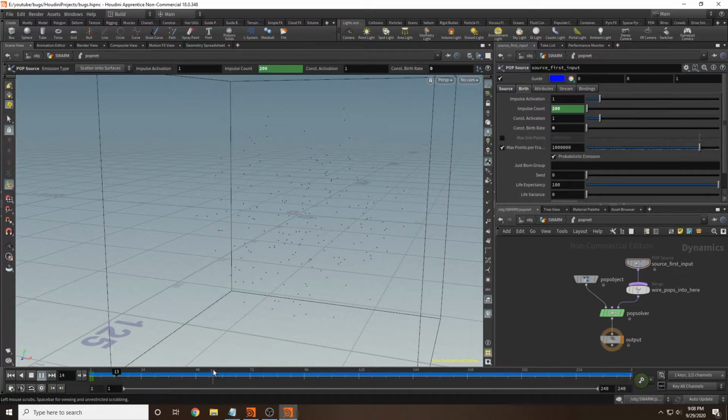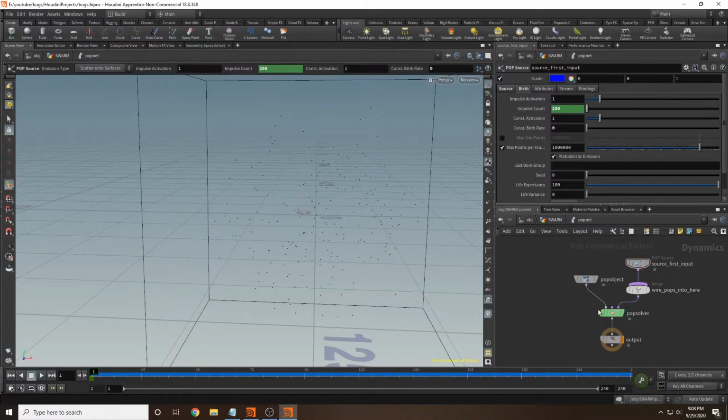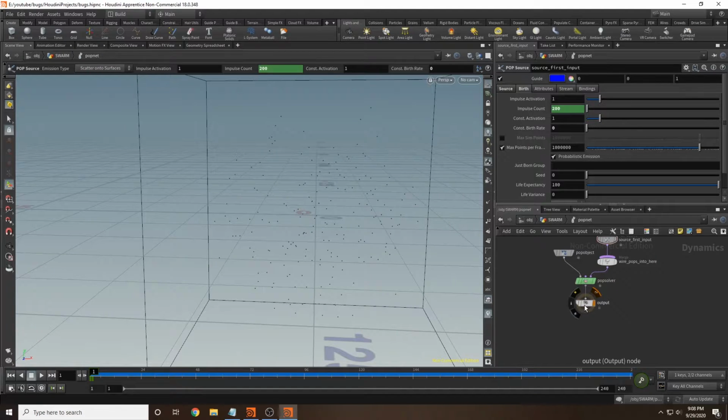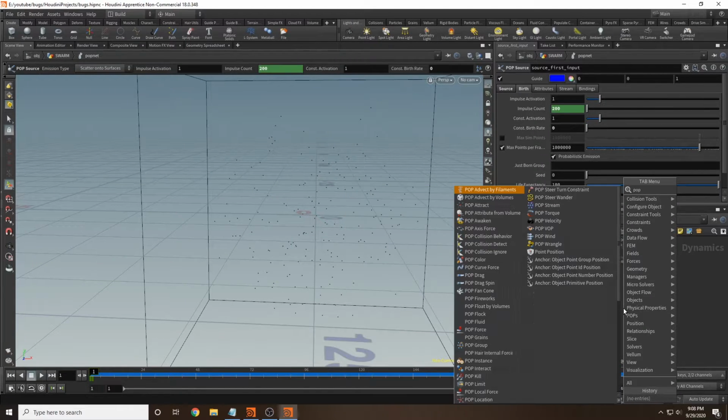Our particles don't move, and that's because there's no force. We don't have any gravity in our pop net. We need to add that, and you can do this in a numerous amount of ways. I'm just going to do a pop wind, but if you type in pop in the tab, you'll see there's a ton of different things.